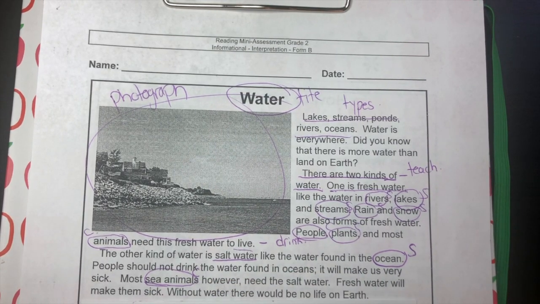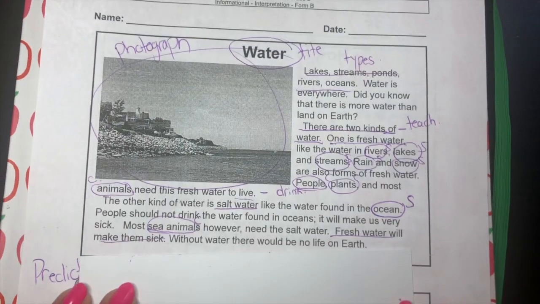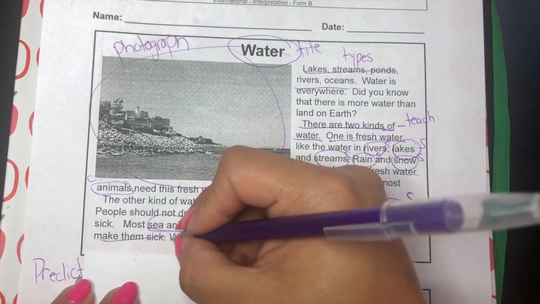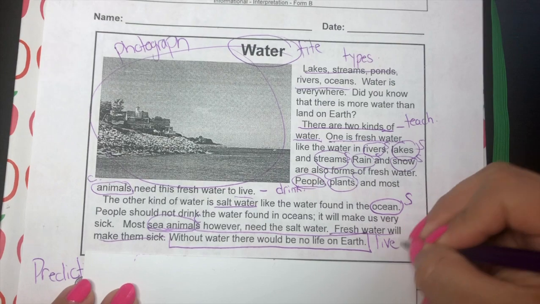Fresh water will make them sick. Oh my God, how ironic. Without water, there would be no life on Earth. Oh my God, water is very important for us to live.